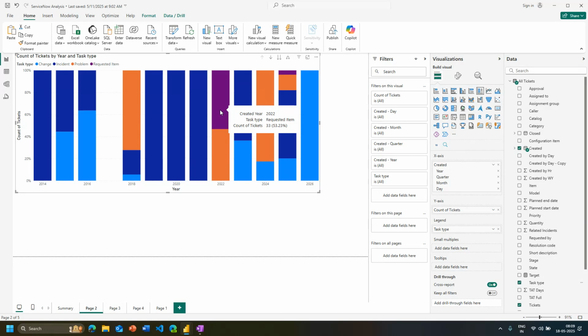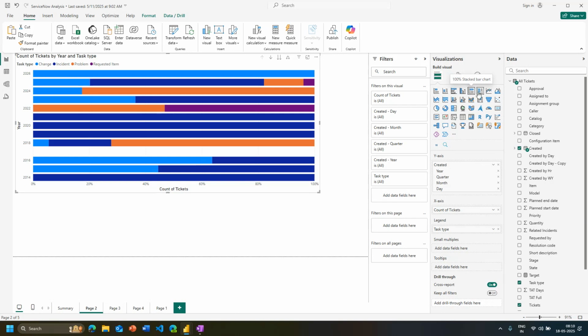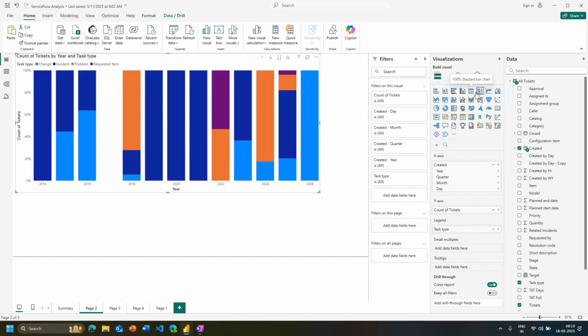My request items are 33%. So instead of showing numbers, the numbers will be scaled to 100%. And this visual makes much more sense when we have the legends added, because it's a categorical separation, right? So that is this. We can do both horizontal and vertical. It's just X and Y swapped, no difference.